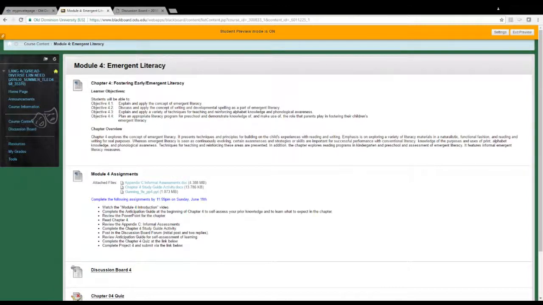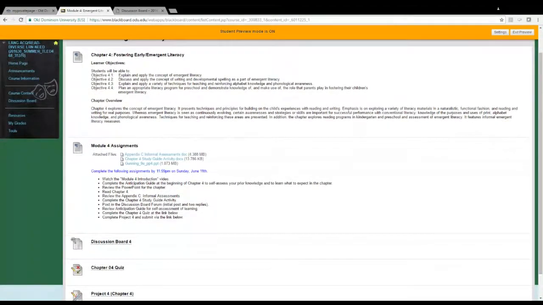As you're working through this module, certainly watch the video and do your anticipation guide with the chapter as normal. And then review that Appendix C for informal assessments, because when you get into your project, you'll use that. You'll have to choose one of the assessments.